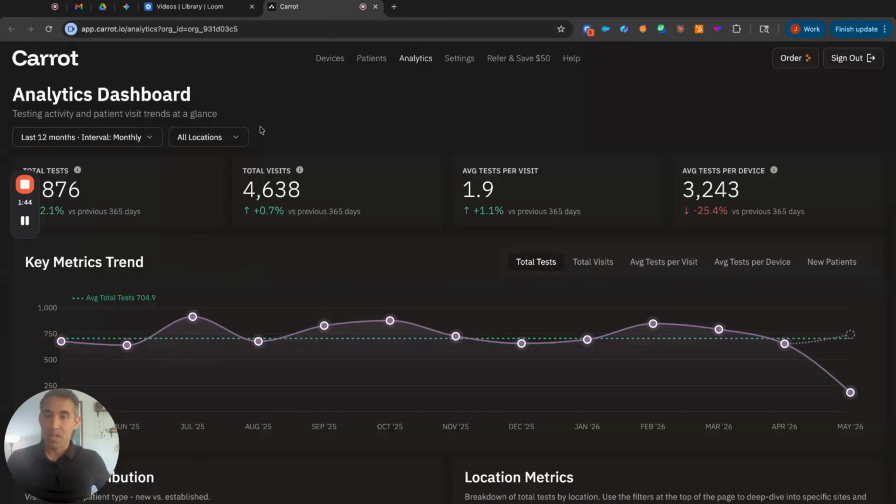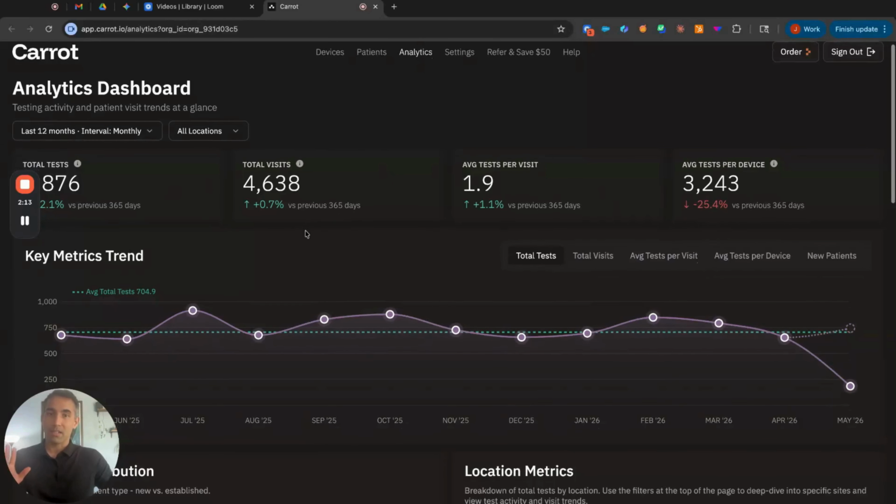You're also able to filter this data by multiple locations or by devices, all up to you and customizable when in your platform. So what we're looking at here is some high-level data in the last 12 months on the total number of tests that have been run, the trend of that data, right? Is it going up or down? The total number of visits, the trend on that, the average tests per visit, the trend on that, and the average tests per device, and again, the trend on that. All here as cards at the very top, just to give you a high-level idea of how things are going at your particular practice.